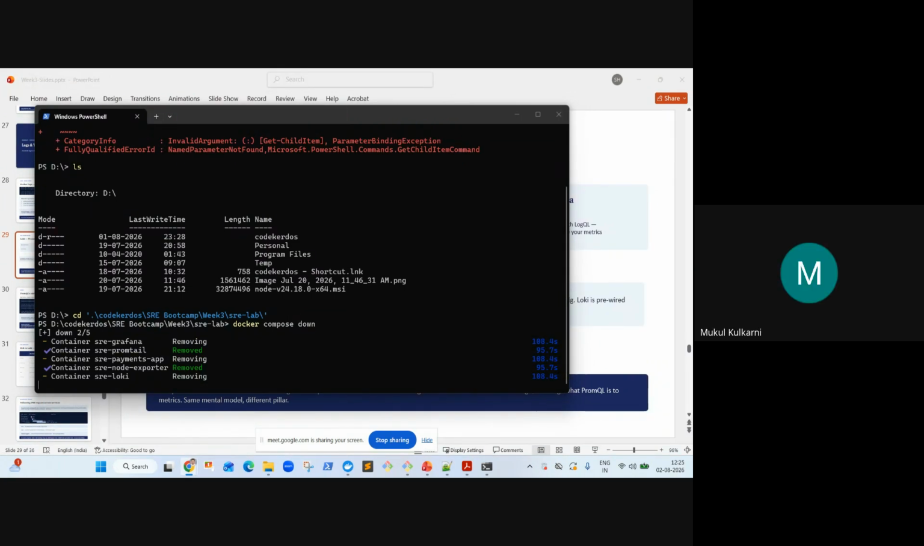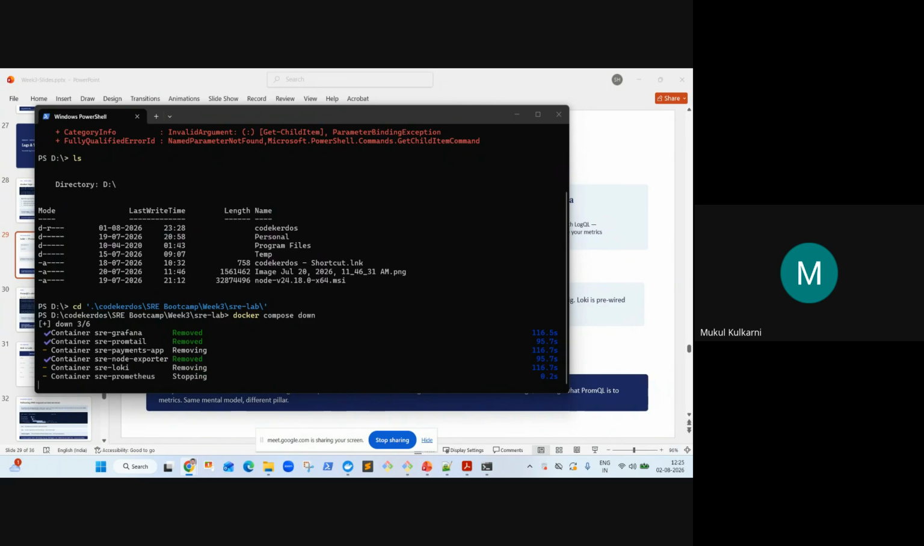Hi Santosh, is it possible for you to reshare the files, the Docker Compose and everything? If not, then I will ask you later. Santosh, you there? Maybe so.